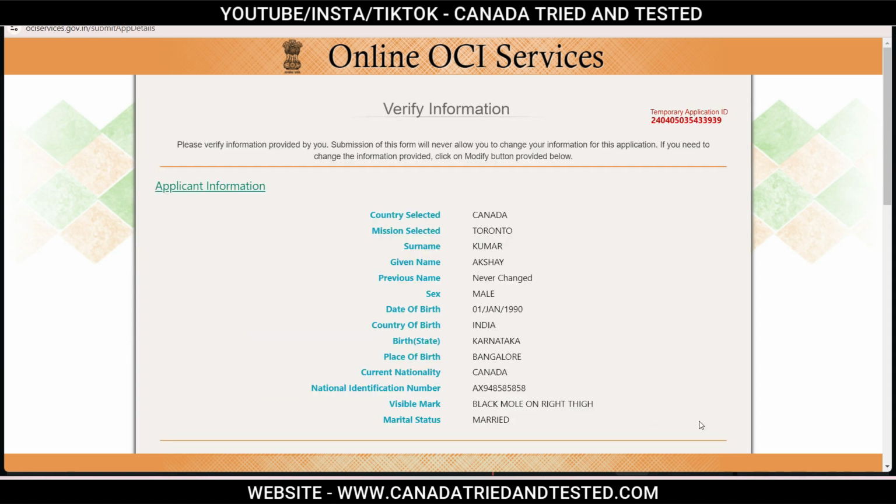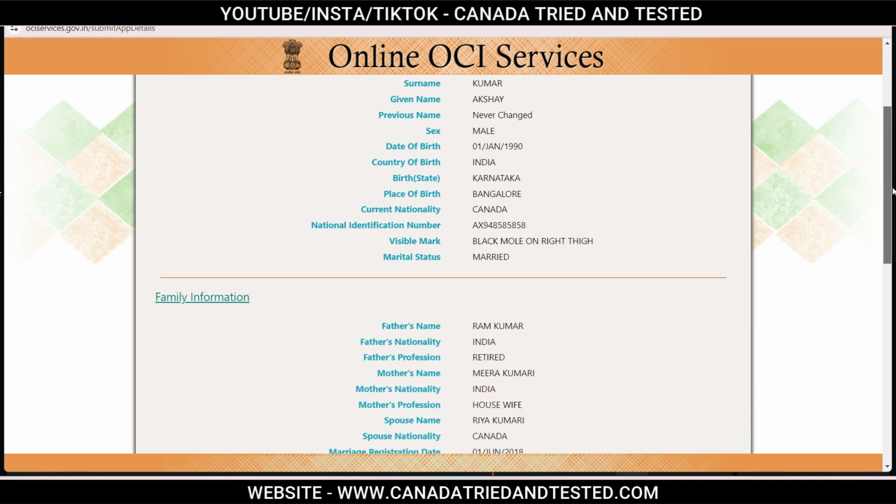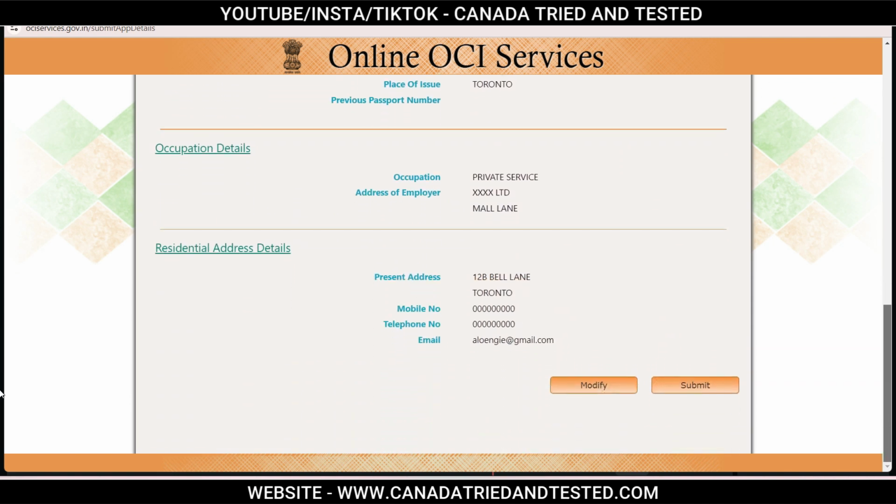So once this is done, next, in this section, whatever you have filled so far, the entire detail is right in front of you. You have a chance to check, recheck, cross-check, and make sure all the entries here are correct. So once you look at this, you still have a chance to go and modify in case you find any error in this application. Once you have confirmed that this is done, you go and submit.